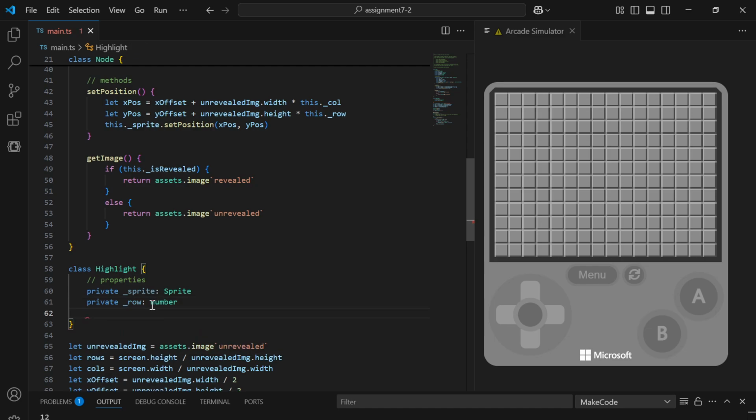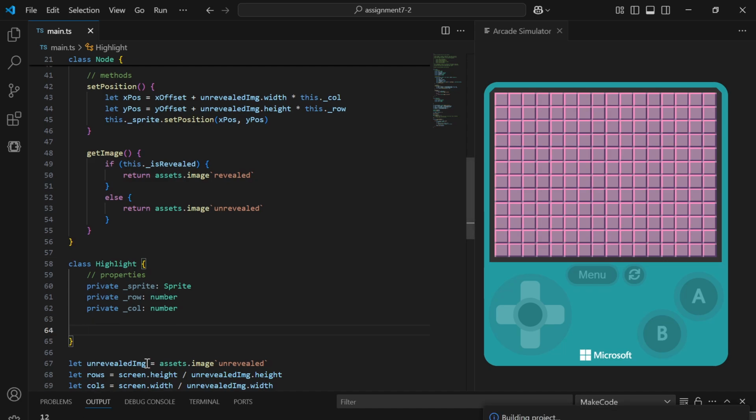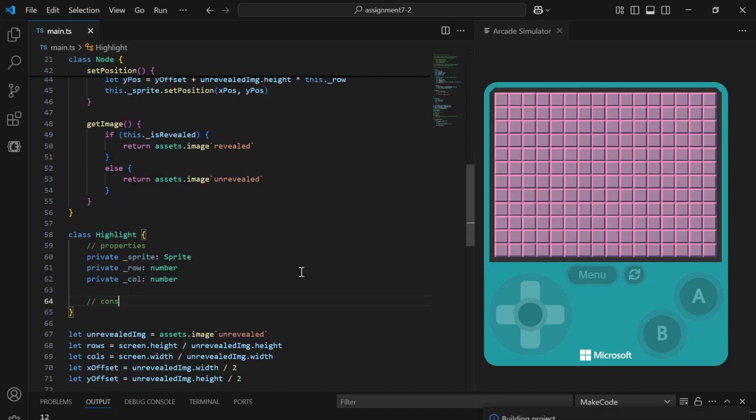Number, and then private call, which is also number. Cool. And then here's our constructor.